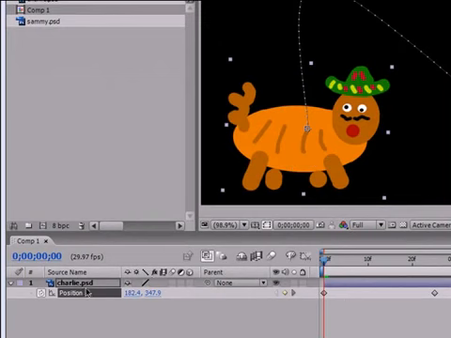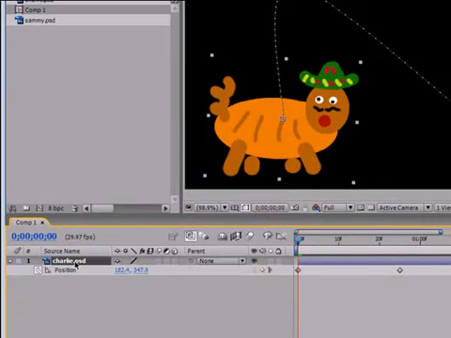So go ahead and keep our position path just like this, and what we're going to want to do next is make a new rotation. So again, highlight your layer and click R for rotation. Now make sure that you can edit keyframes.